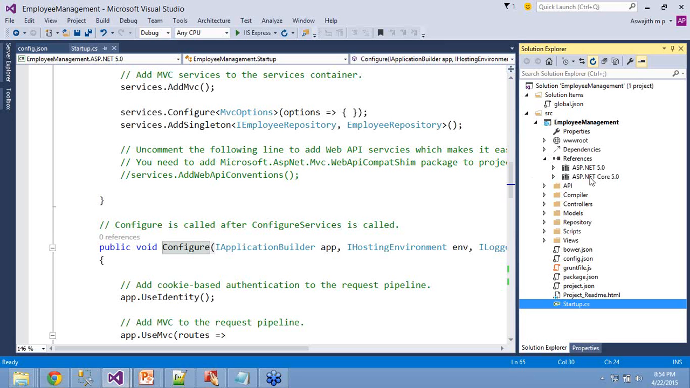But you have the choice of choosing which one you want. That means the reference will be there depending on whether this application needs to be in ASP.NET 5 or in Core; that you can decide. That is up to you. So that is a new feature introduced in ASP.NET 5 that you can choose.